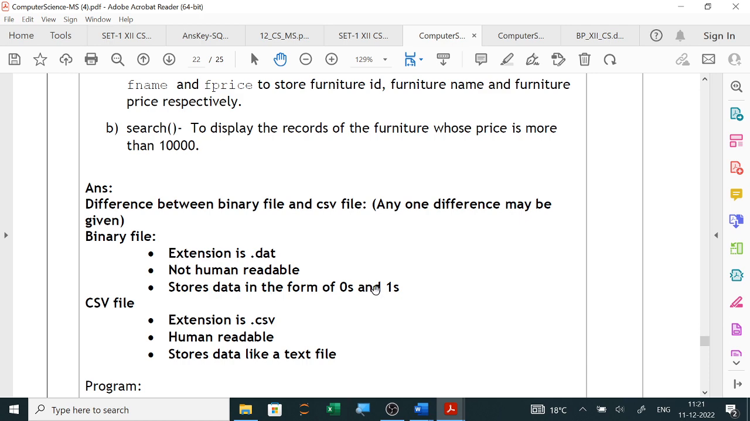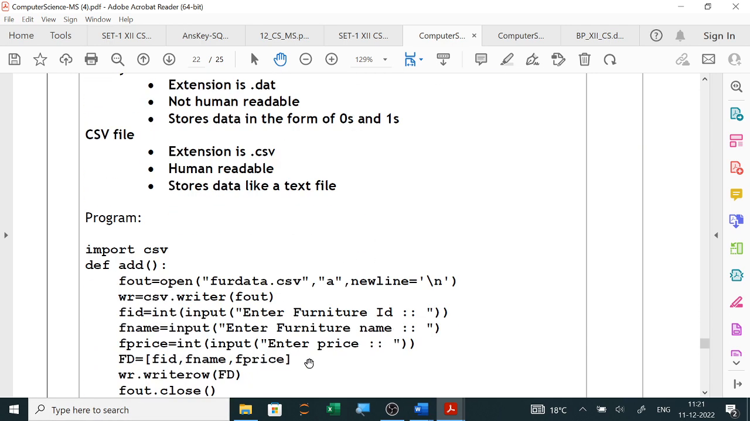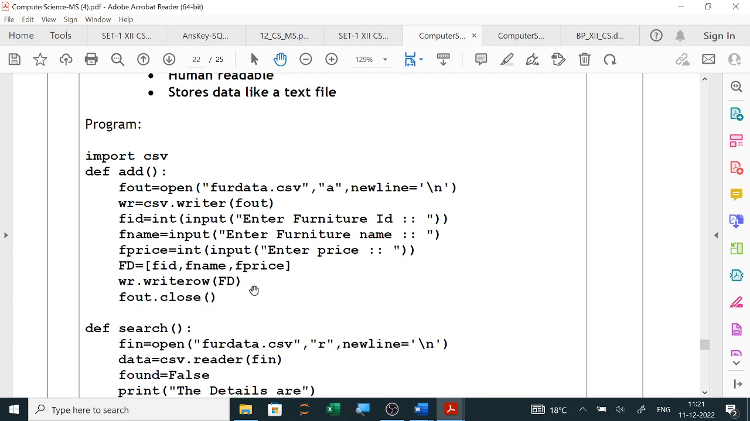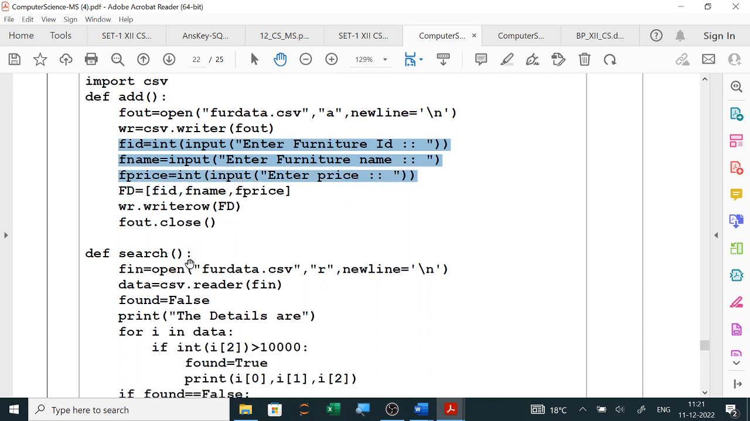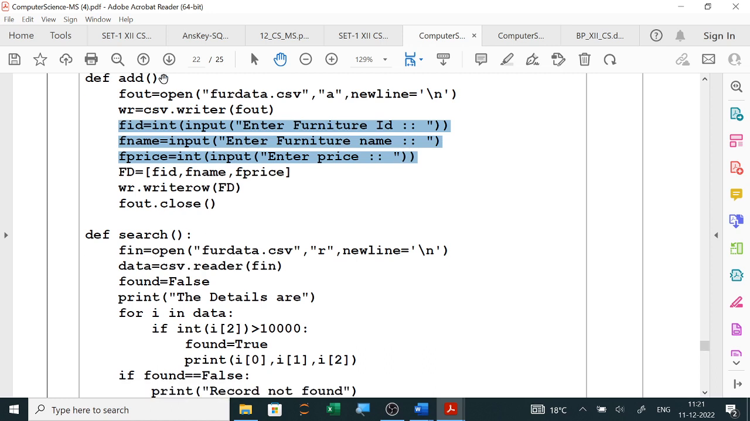Binary stores data in the form of zeros and ones, and CSV stores data like a text file. So now the code is similar to the previous one. We will import csv, def add will open the CSV file in A for append mode, with newline, and we will use the writer function. We will take all the inputs from the user, store them in a list, write it, and close it. Whenever we are using the open command, we have to close also.